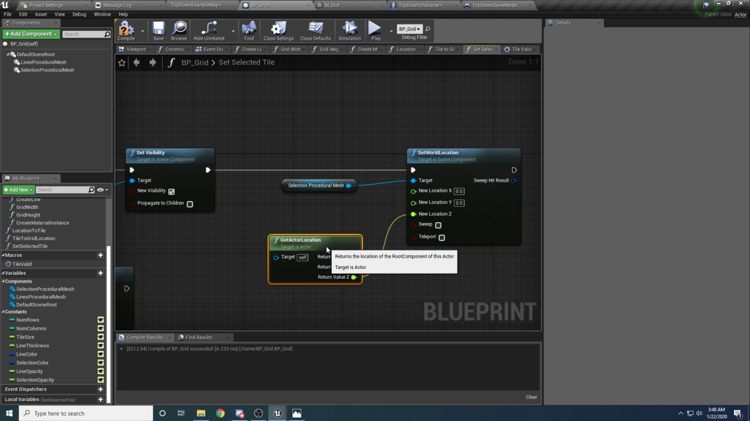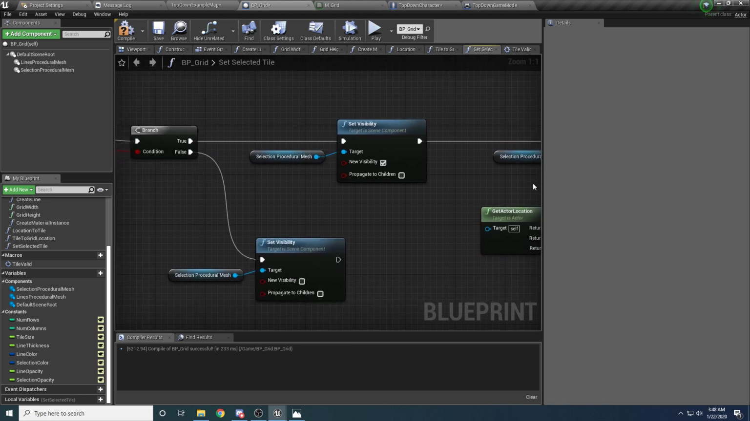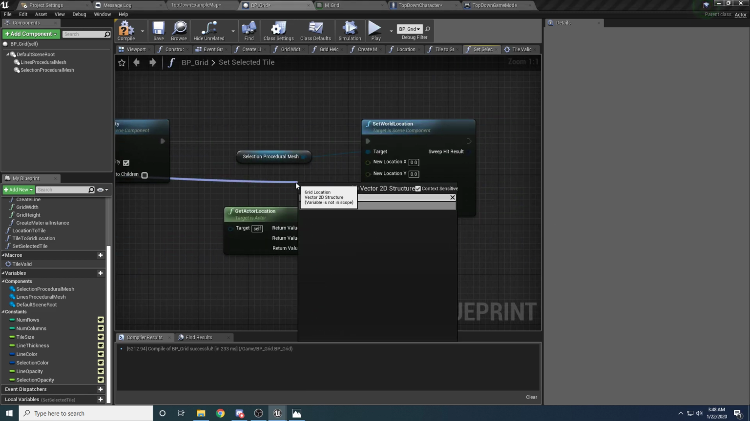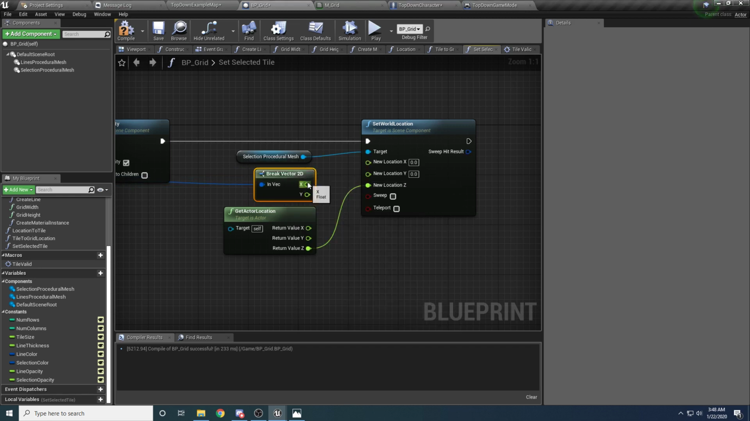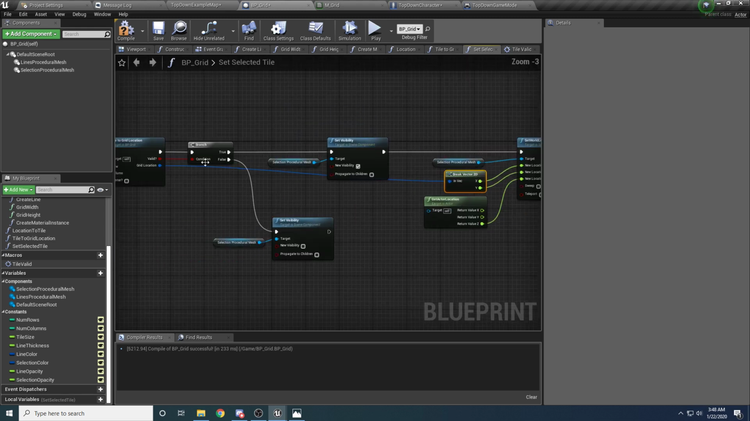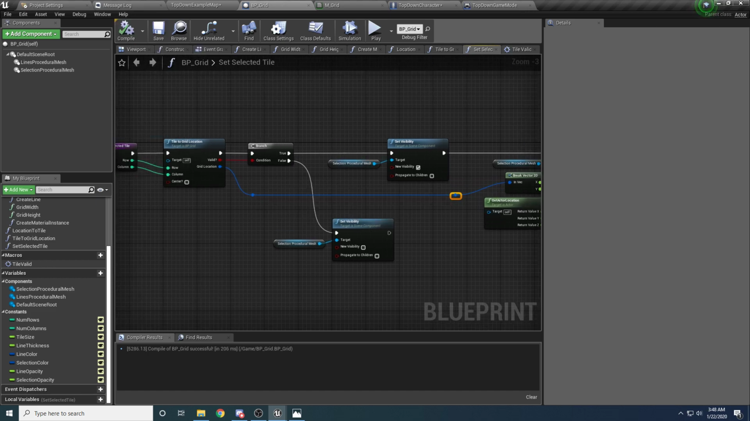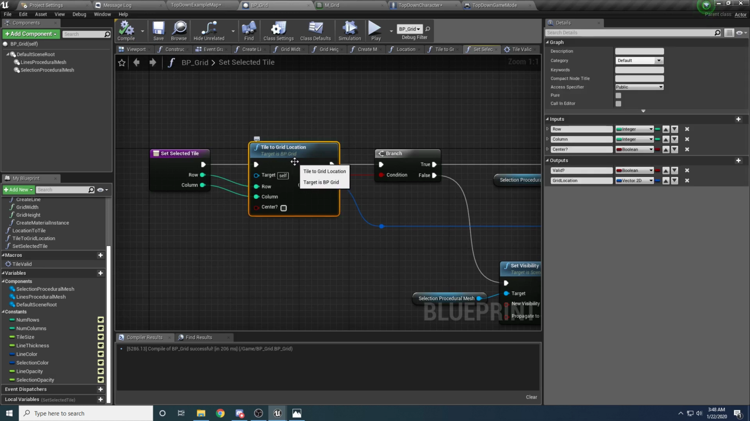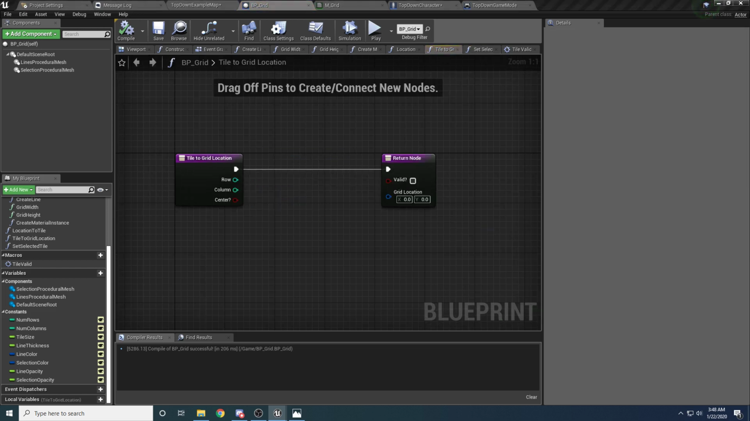But the X and the Y we do want to change, and they're going to be the values that come out of this grid location. So drag this over, and we want to say break vector 2D into an X and a Y, and we'll hook those up like so. And we'll make this a little neater. All right, so this function is good to go, but of course we need to write this function, and I promise this is the last major function we need to write, because I know we're writing all sorts of functions, but this is pretty much the last one.